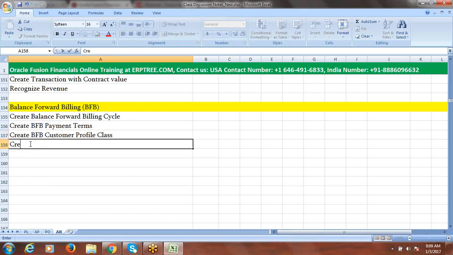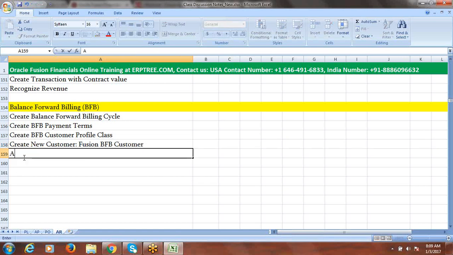And for our testing, I'm going to create a new customer, which I'll call Fusion BFB customer. Once you create the customer, you can just assign the balance for billing customer profile class to the BFB customer. Since we are implementing this for a particular customer, I'm calling the profile class balance for billing customer. Okay, we'll complete all these setups.